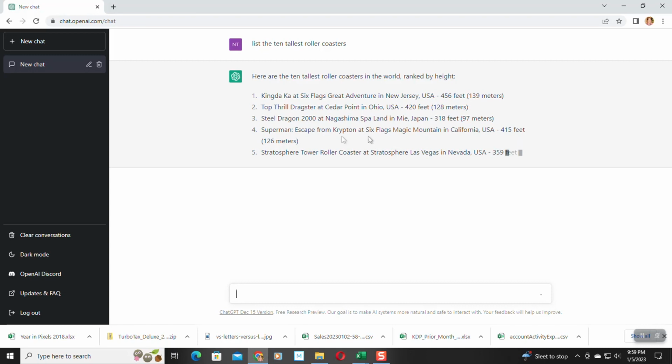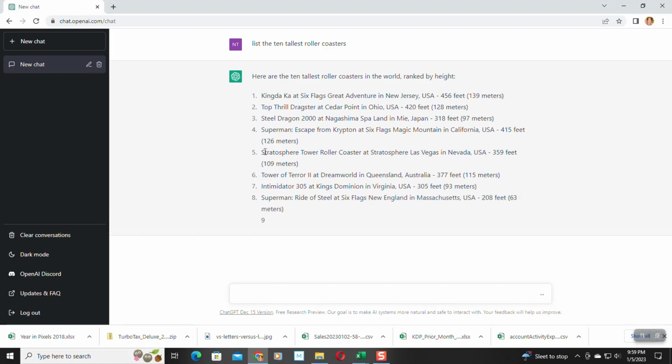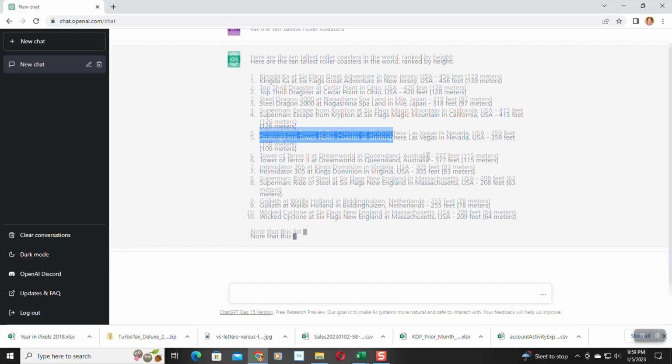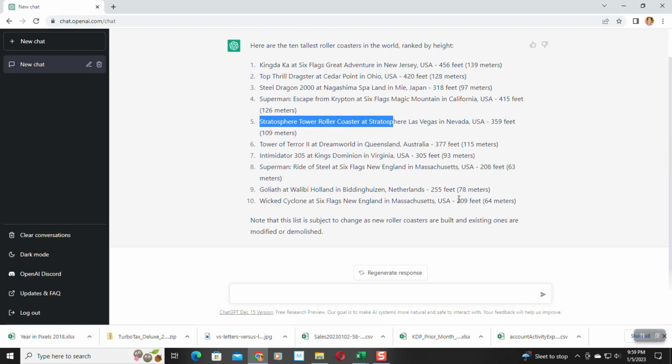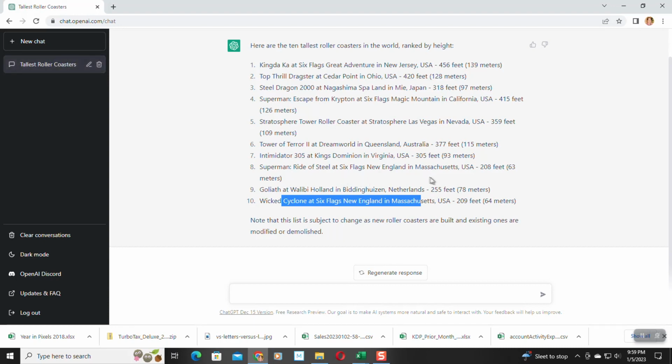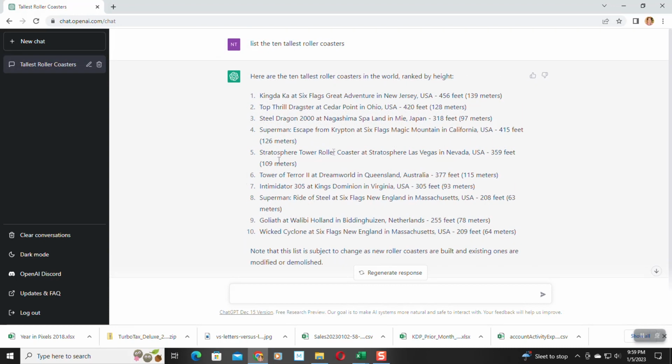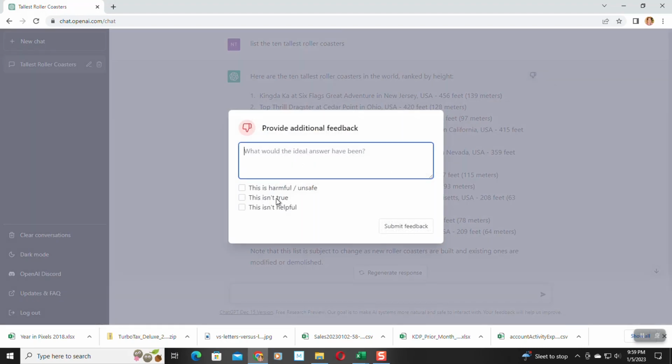See, so as you can see, even right here, it's not in order. This one doesn't exist anymore. And then plus it's counting the height of the tower, not the coaster itself. And you have Wicked Cyclone at 209, so where's Fury 325, which is 325 feet tall? So basically, this list is not correct. So you can't always take everything that ChatGPT says as being 100% accurate. And you can actually give them feedback and say that this isn't true.